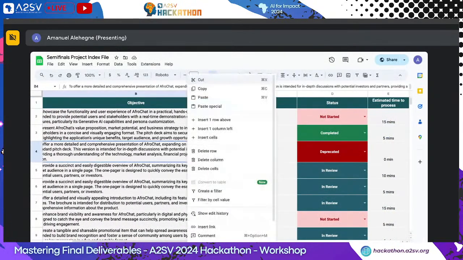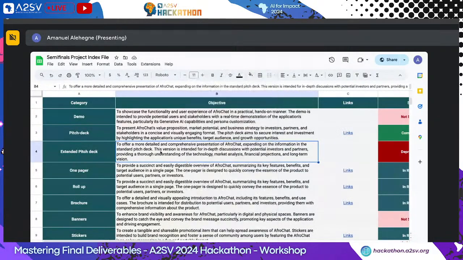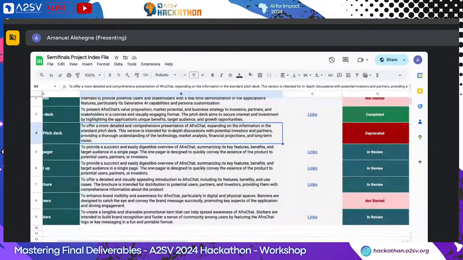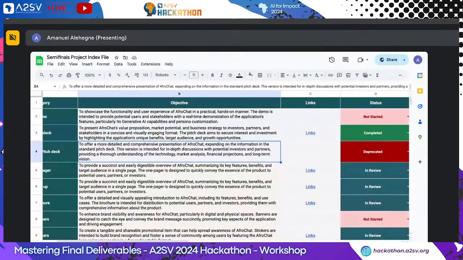This example is taken from one of the projects that are currently being developed at A2SV, which is AfroChat. This is also the API key we're providing you for the generative AIs.